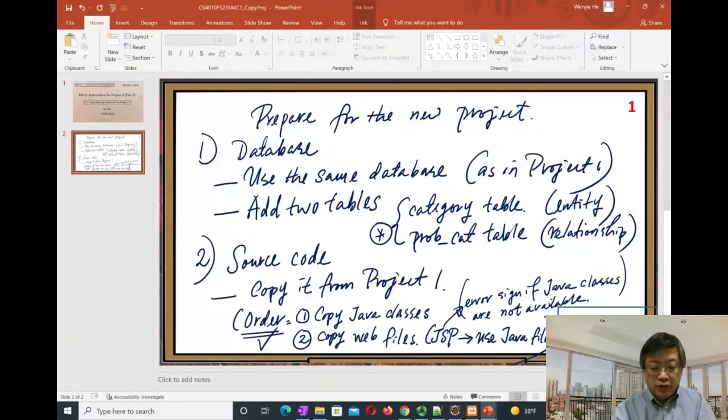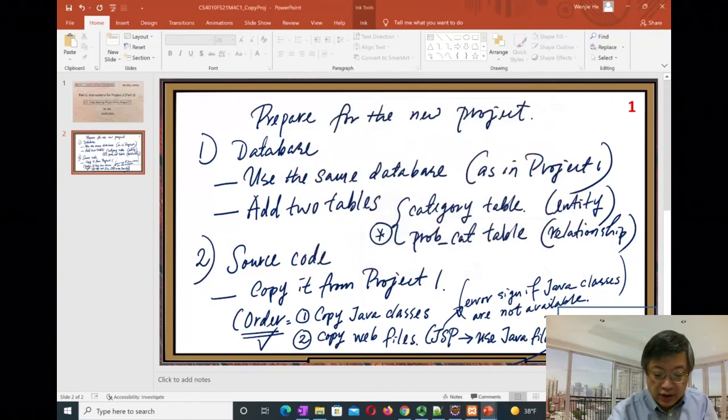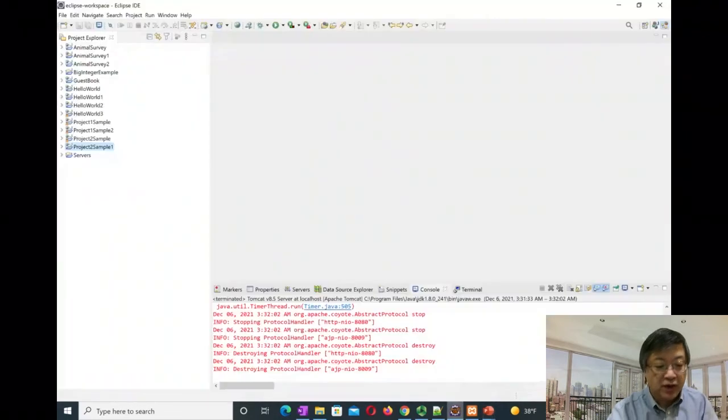All right. So when we start, let us just check if several things ready. First, 2 servers, Apache server and MySQL server. All right, it's there, ready. Now, second, Eclipse also ready. All right, so now let me start a copy part.